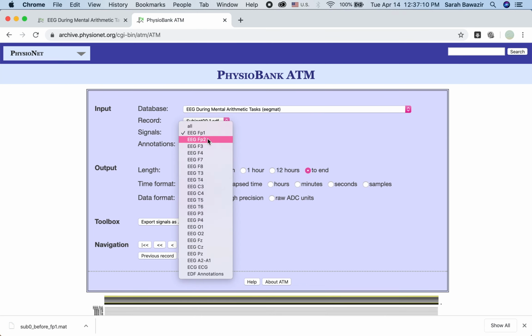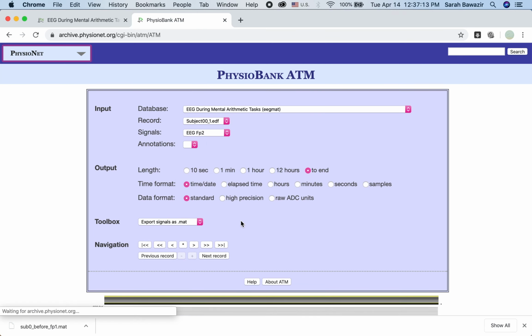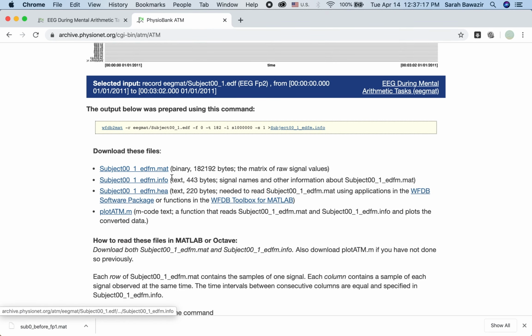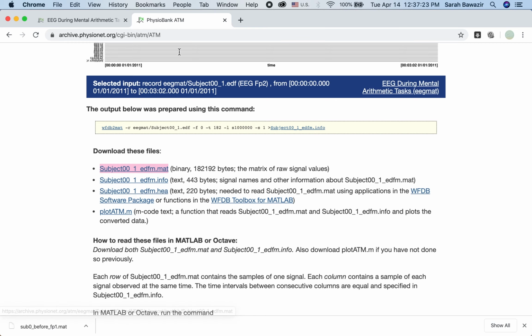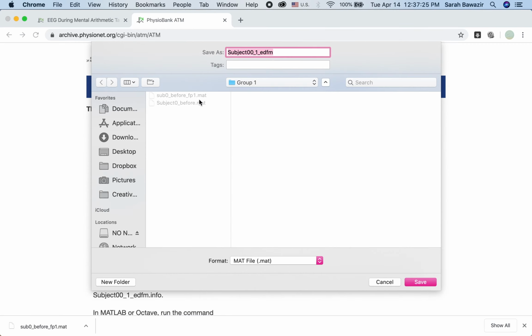Now I'm gonna save FP2. So just select it, give it some time to load, and then you notice here it's gonna give you the same file, the same name. You just save link as and save it as another name. So what did we have before? We had sub 0 before FP1, now it's going to be FP2. Save.